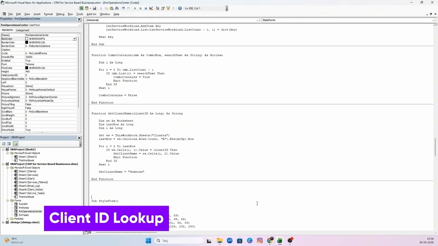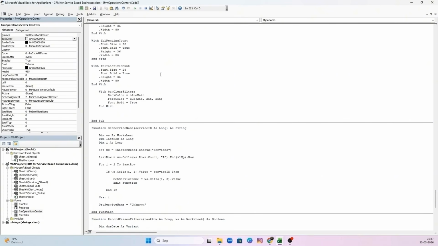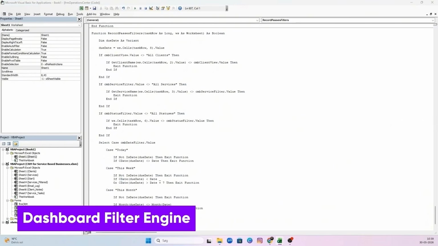Tasks store IDs, so we translate client IDs into readable client names. The same approach is used for service IDs. We use the service sheet to find and get the right service name. One of the best ways in VBA to do that is using a For i loop that loops through row 2 to the last row. Then we get the service name from column 3 if there's a match in column 1 with the service ID. This function becomes the filtering engine for the entire dashboard.